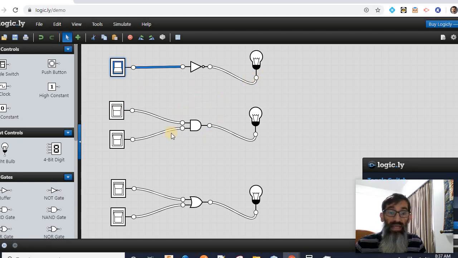Over here is the AND. So this, as we said, needs both inputs to be on before the light bulb itself will go on. So I can put this one on, still no light bulb. I can put this one on, still no light bulb. But when I put both of them on, we get a true coming out. We get the light bulb coming on.